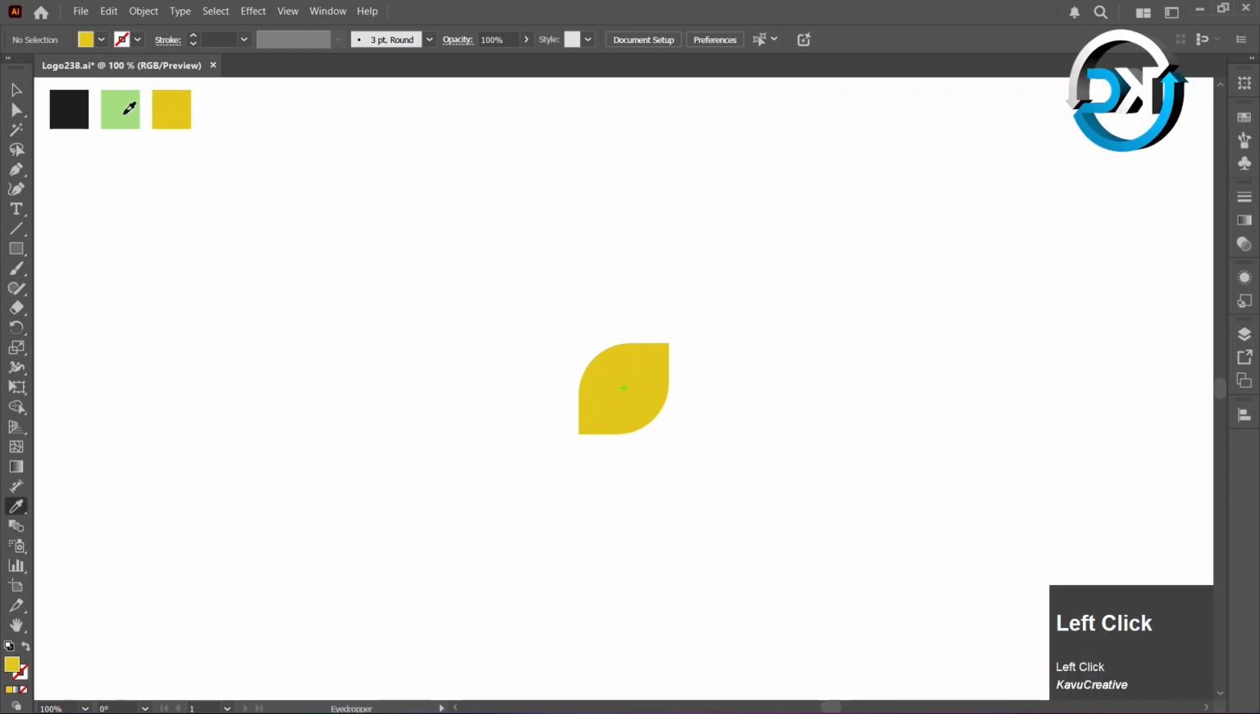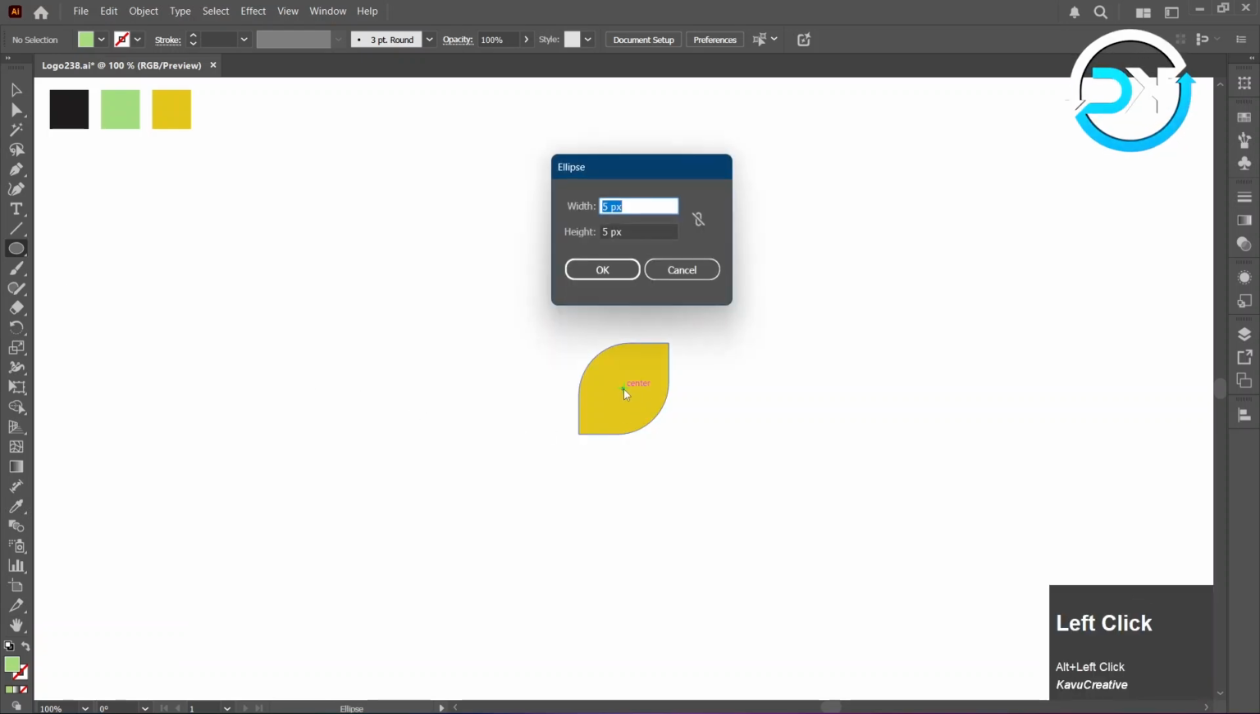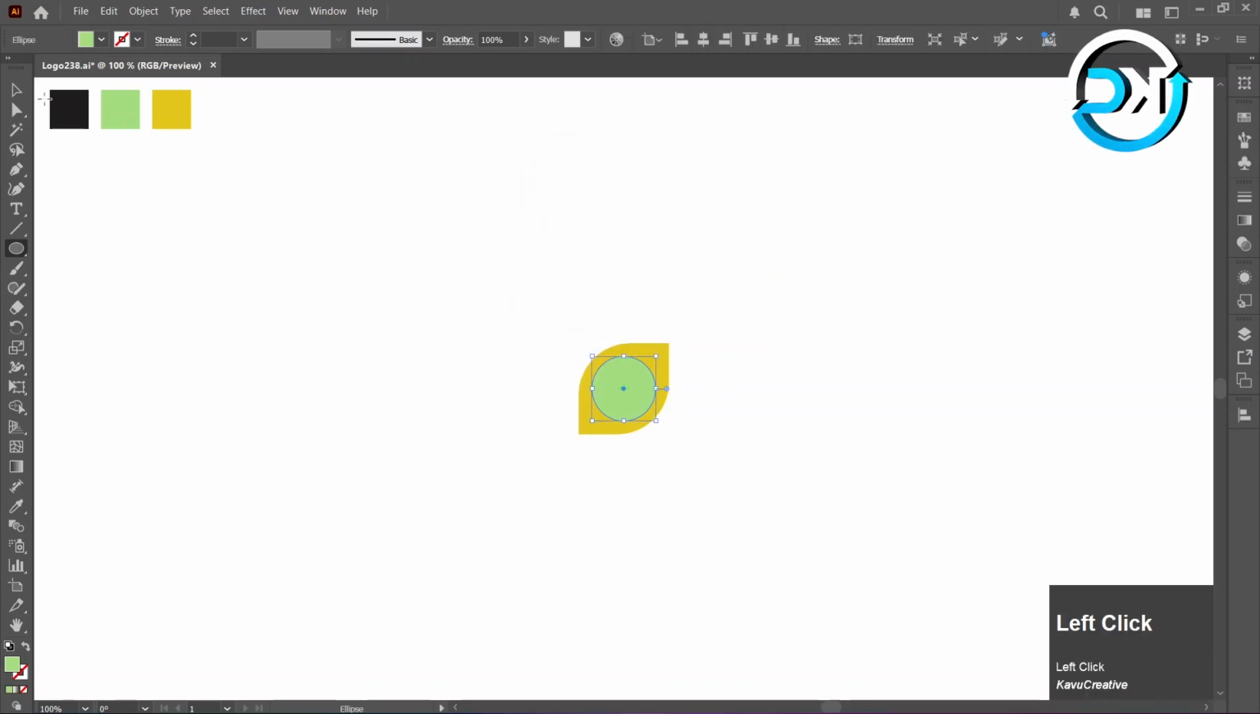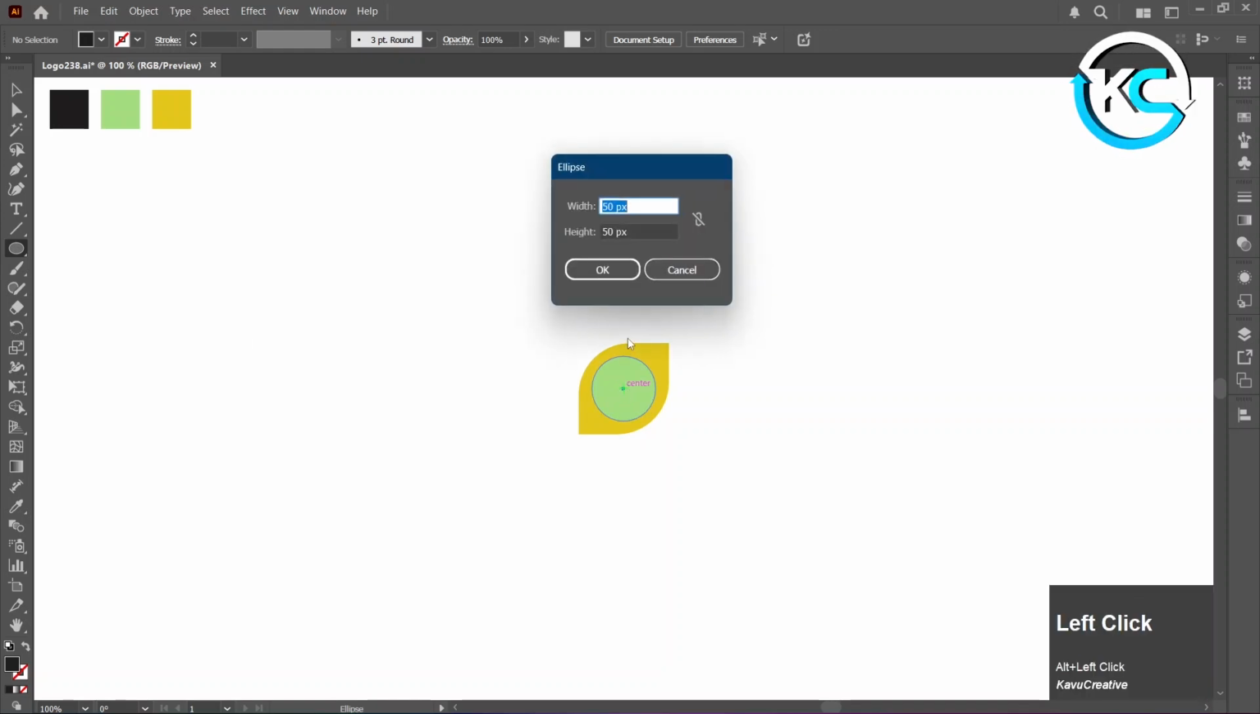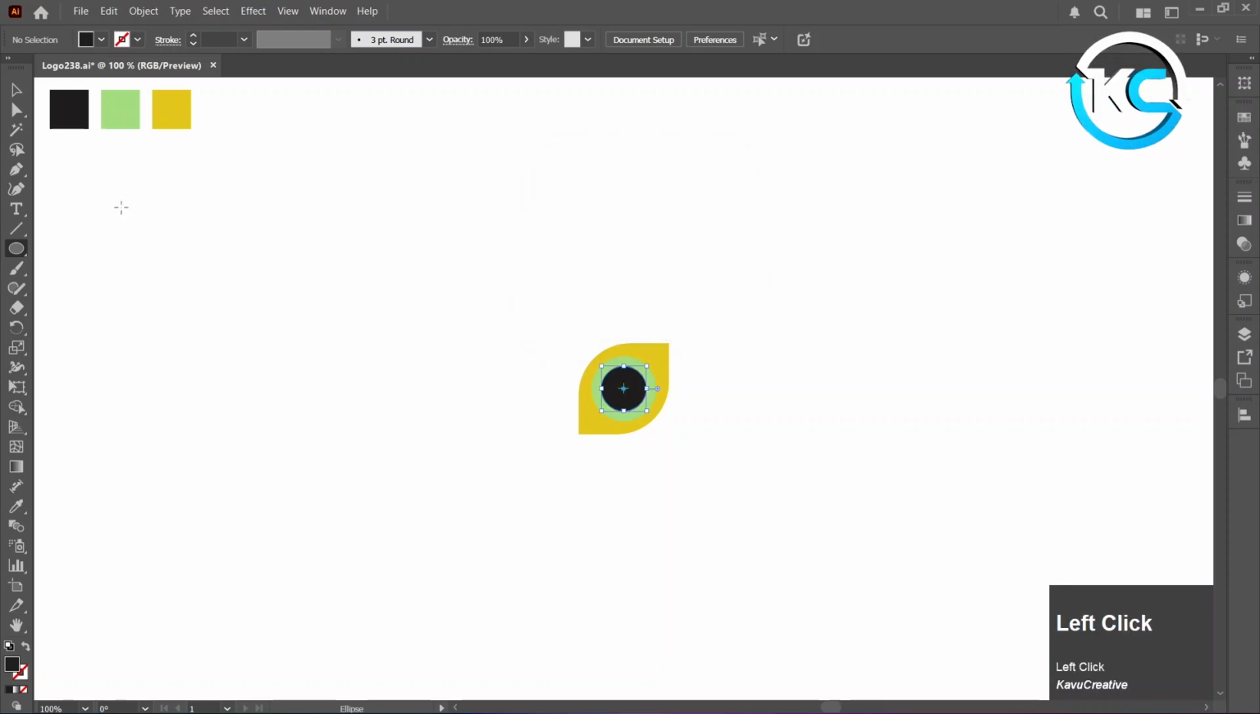Select the Ellipse tool from the toolbar. Hold the Alt key and left-click on the center mark. Set the width and height to 50 pixels. Press OK. Again, change the color. Select the Ellipse tool. Hold the Alt key and left-click on the center mark. Set the width and height to 35 pixels. Press OK. Once again, change the color.